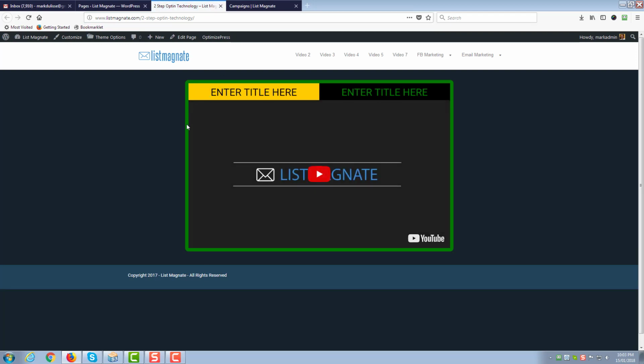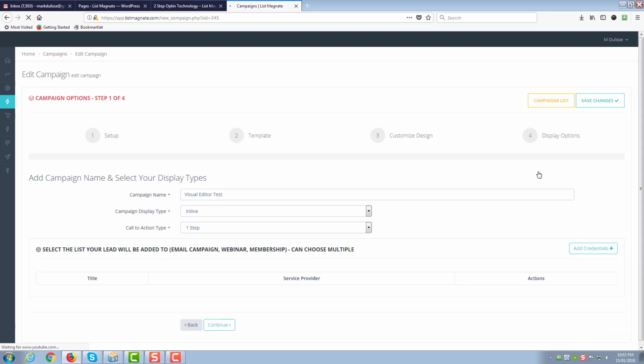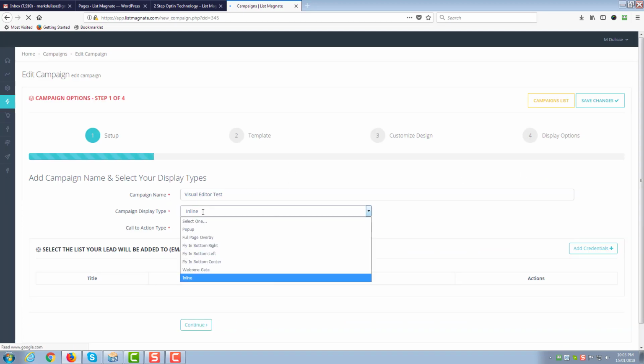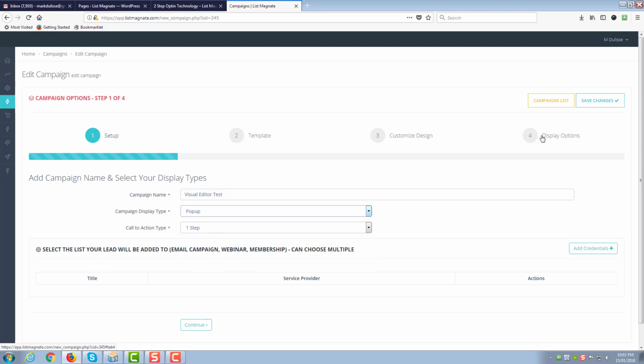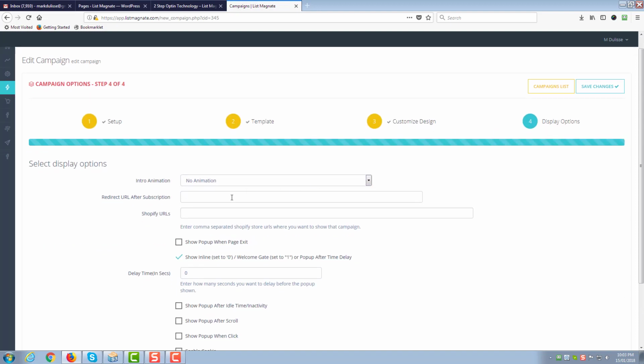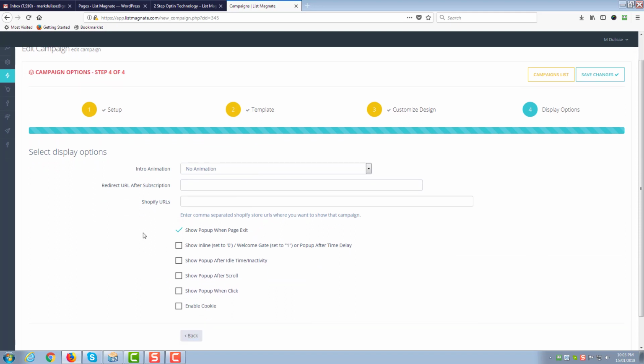See? So now it's hugging all the borders, even the top ones and the bottom ones. Isn't that cool? So let's just play with this a little bit more. If I were to go right here, and change this from an inline to a pop-up, and I go to display options, and get rid of that, and it's going to be an exit pop-up.